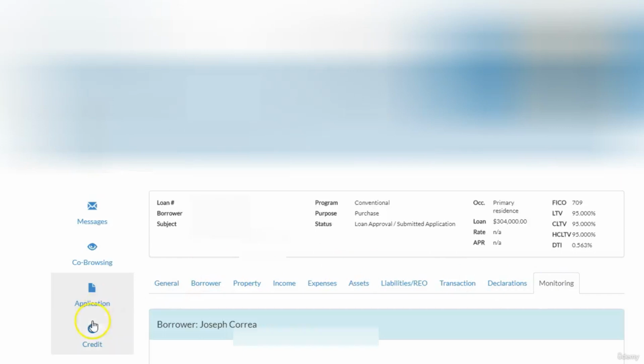Besides that, when we click on credit, it's going to ask if the borrower accepts their credit being pulled, and they need to say yes. And then when they're done, they're going to click submit. You'll receive the application, and with that application, you can get started with the remainder of the loan process.